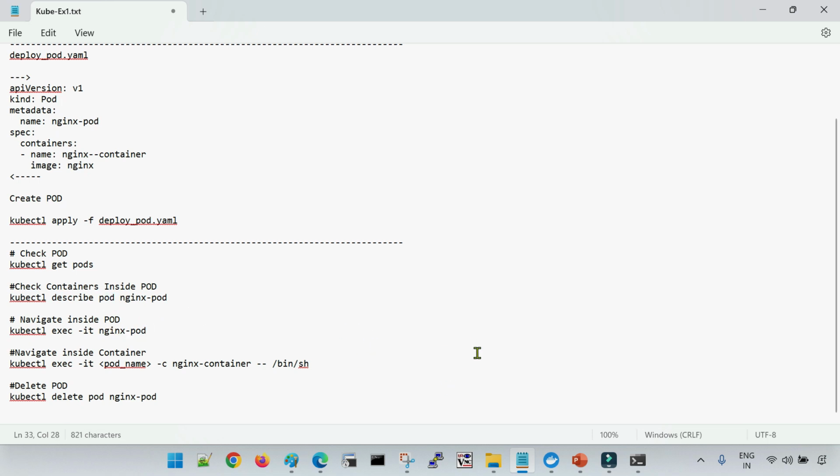Now, if you would like to move inside a pod, or maybe inside a container, this is the command if you would like to go inside your pod. So let me correct it. This is the full command. This is the command that you can use to navigate inside the pod. Yeah, this is the command to go inside the pod, right?